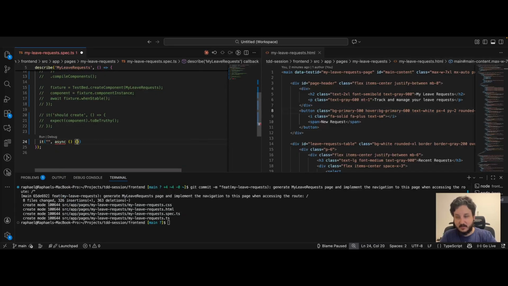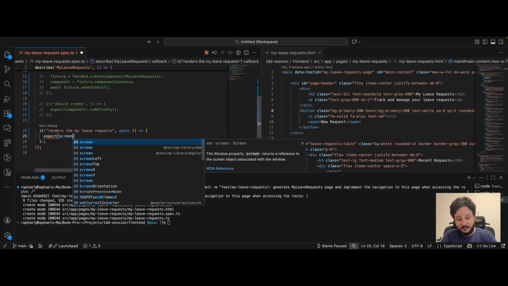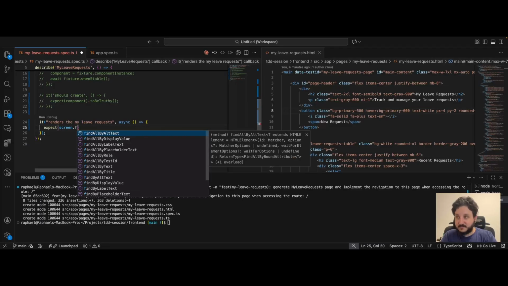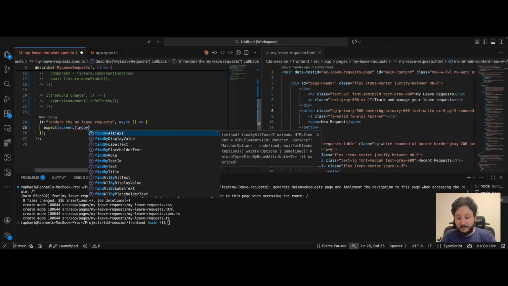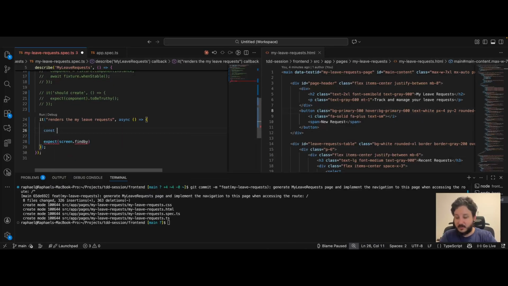Async, I think that's it. Oh, that is missing. It renders the my leave requests. So that's it. So the first thing is screen what I want. I want to find by, first let me do something. I need a row.